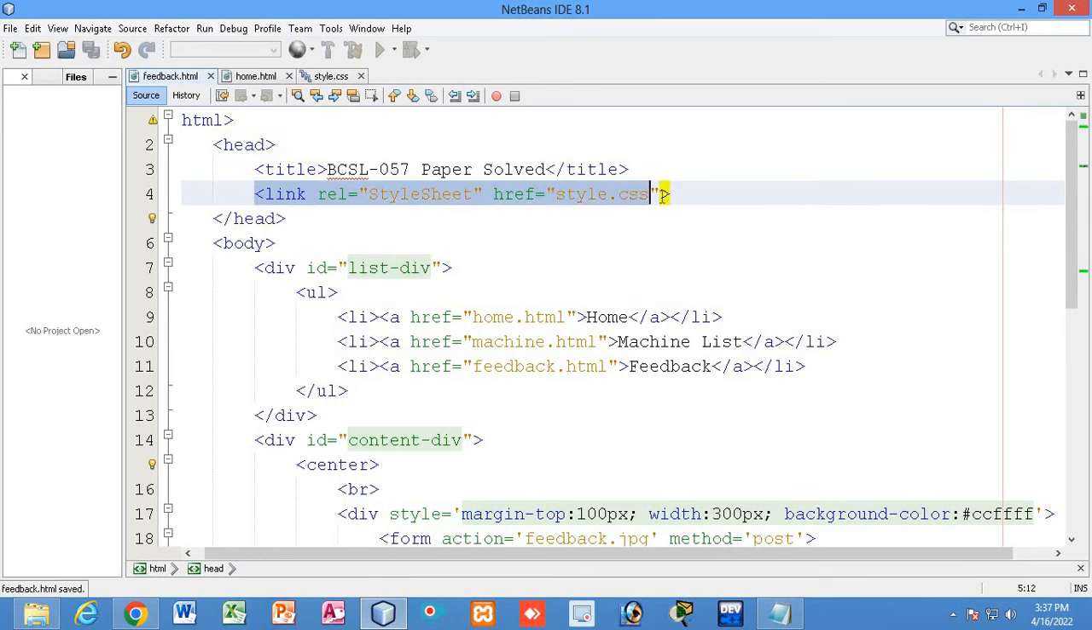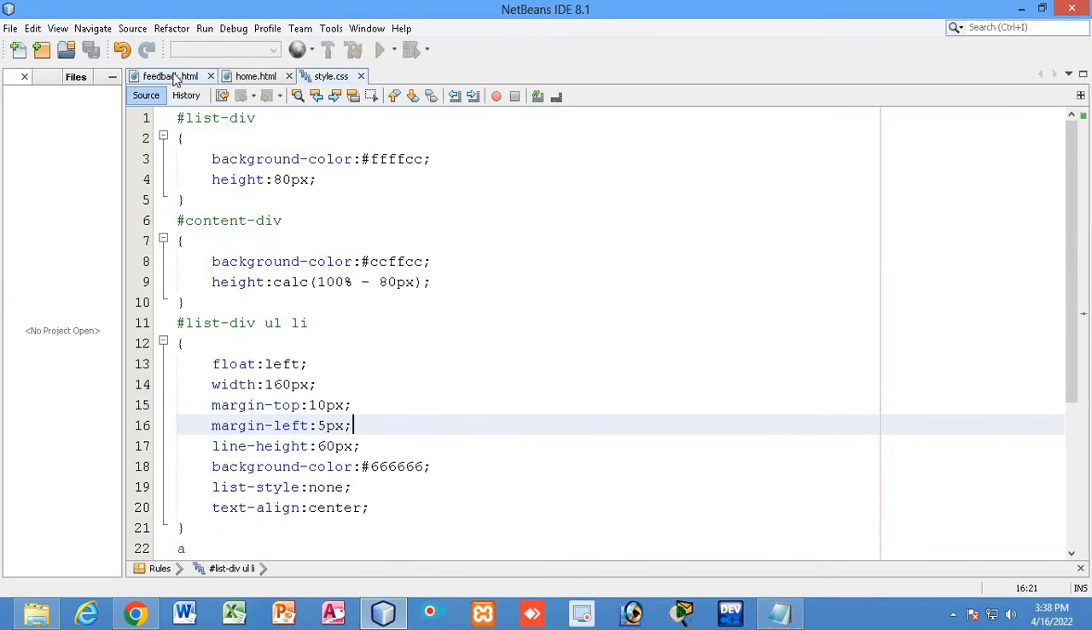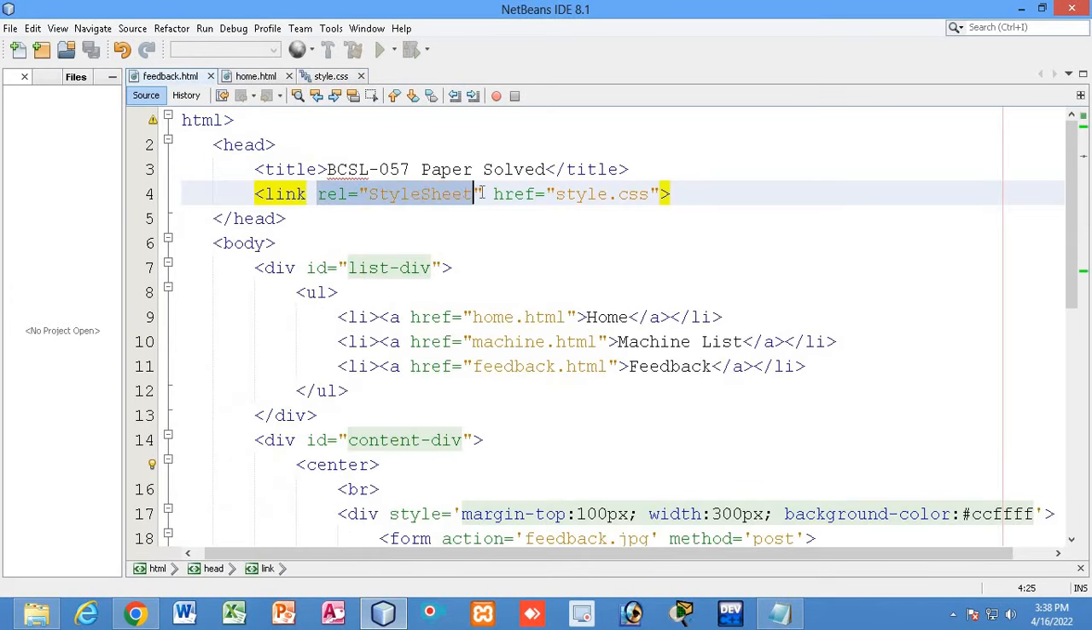placed this link. This is link. What is the purpose of using this link? This link will refer this external CSS file, right? So you can see the relation of this link. What is the relation of this link? This is relating to the style sheet, right? And now what is style sheet?